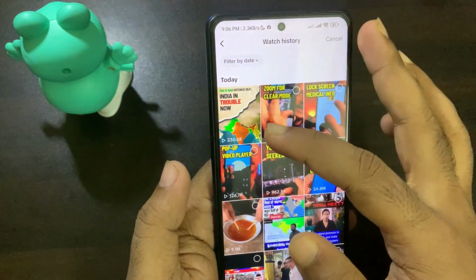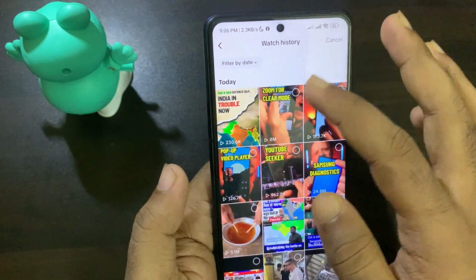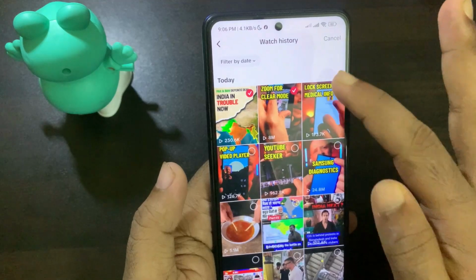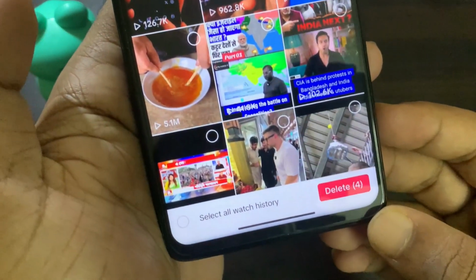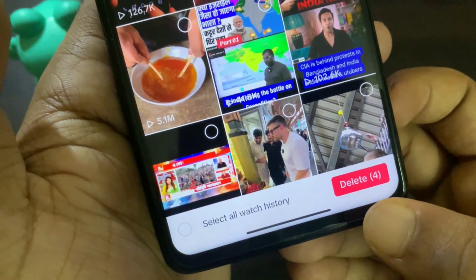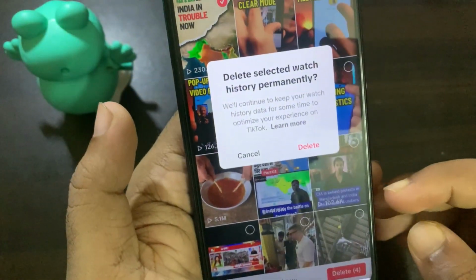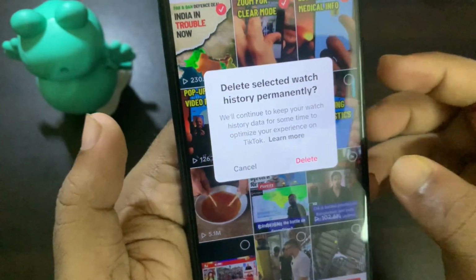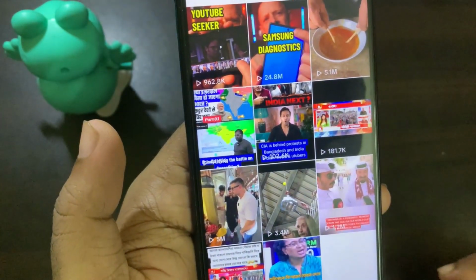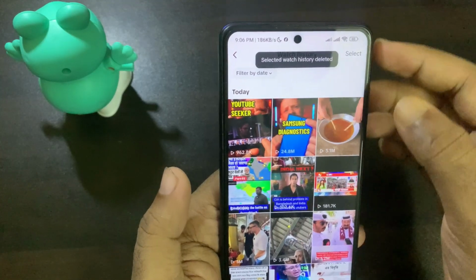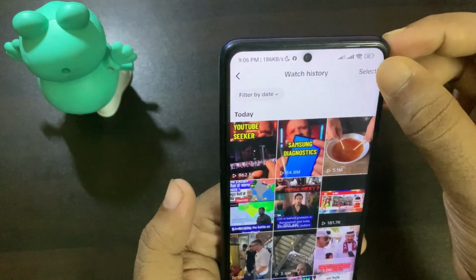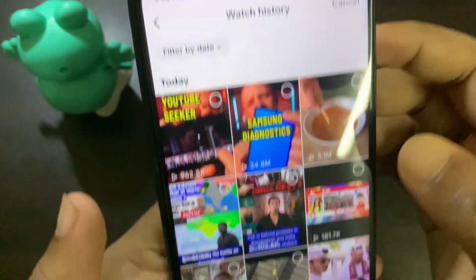Now select those videos you want to delete. I'm selecting these 4 videos I want to delete. So I will just click on Delete. As you can see, this is deleted.